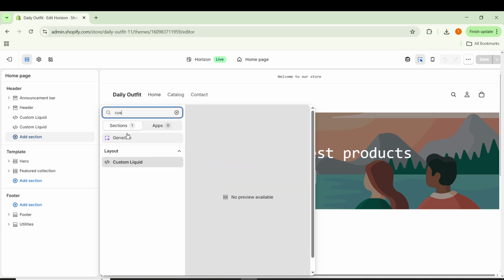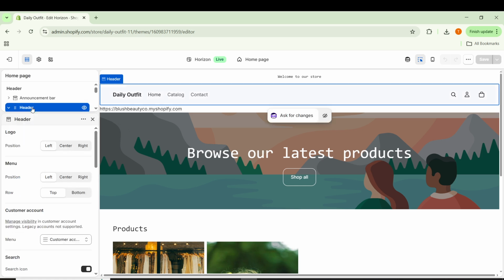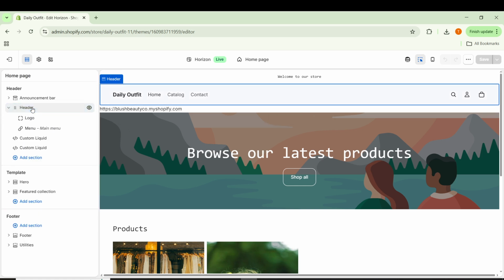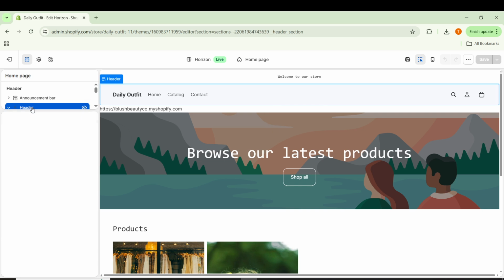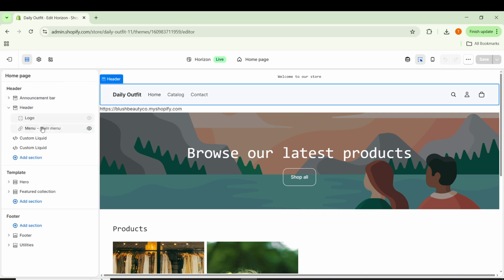Once you are inside the customizer, look to the left sidebar where your theme sections are listed. Find and click the header section. The header controls the top area of your website, where customers usually see your logo, navigation menu, and sometimes an announcement bar. After you click header, look over to the settings panel on the right side. Scroll carefully until you find the setting labeled Color Scheme. This is the key option that controls which preset palette the header uses.